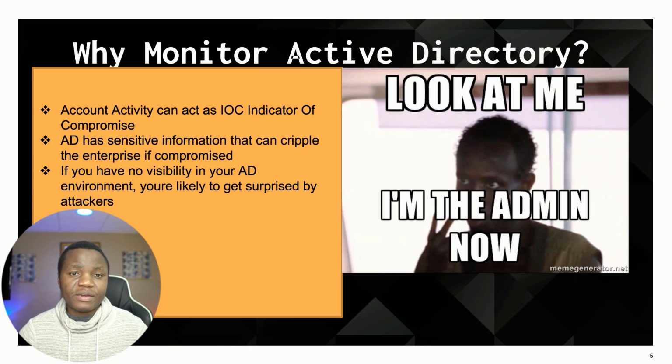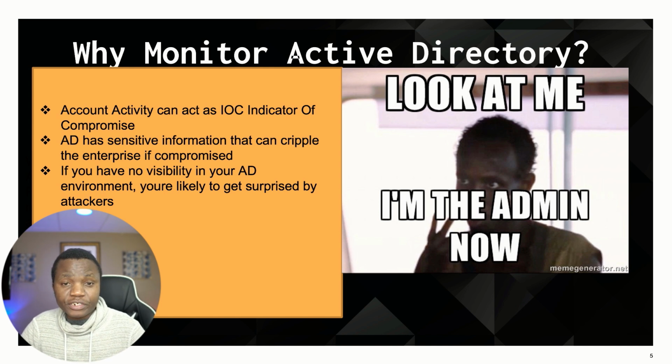So why even bother to monitor Active Directory? Well, the truth is we don't want this guy right here to surprise us. Active Directory contains a lot of sensitive information. It is the core of any business. If you're running Active Directory, that's where all your user accounts and the privileged accounts live. You do not want an attacker to surprise you by compromising your environment, creating backdoors, that is maybe creating more accounts in your system without you even knowing.